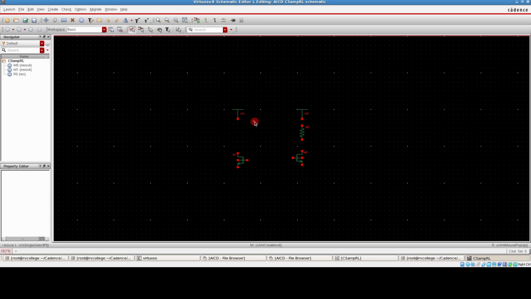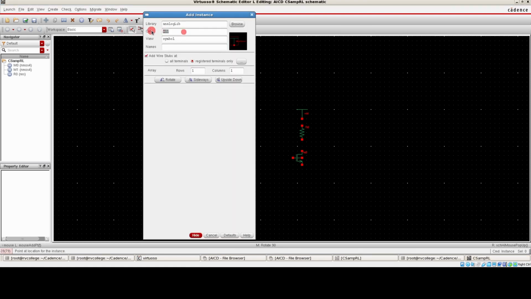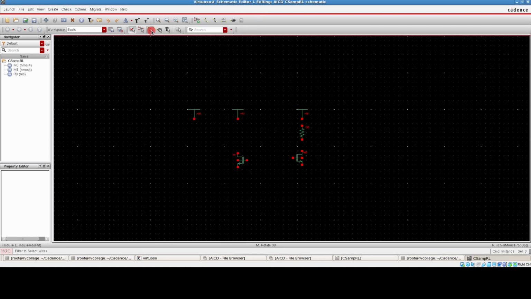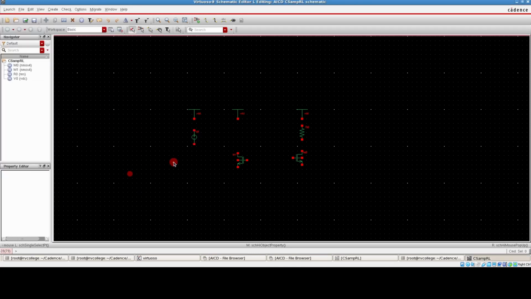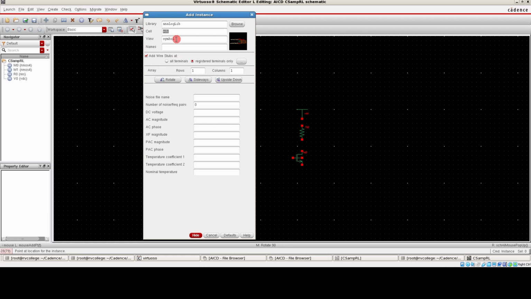And we are also in need of one more VDD. So let me just copy this. And we need a VDC to define the supply for the circuit. And let me have its DC value to be 1.8. And we need grounds.